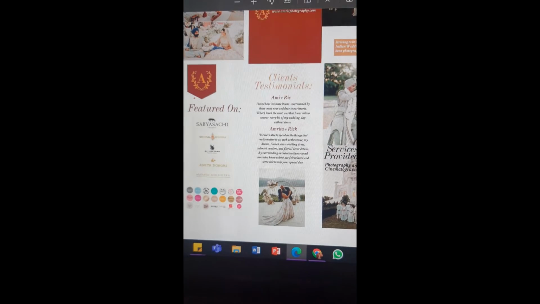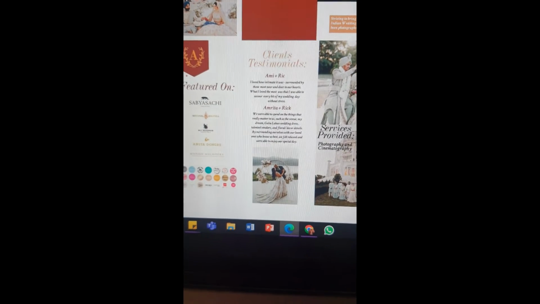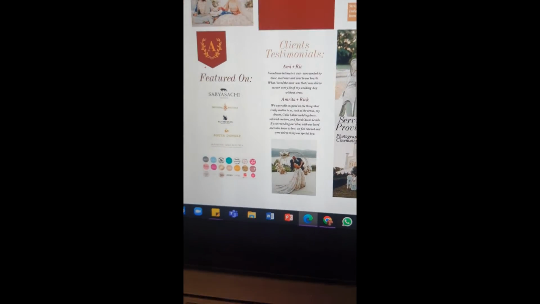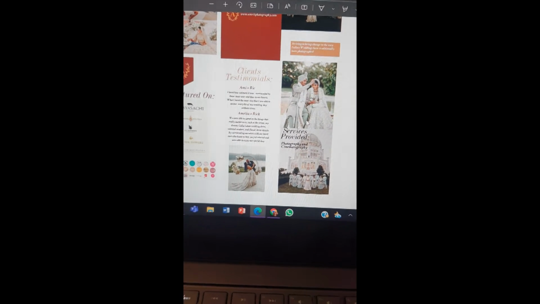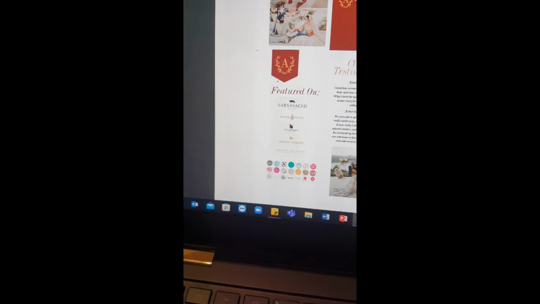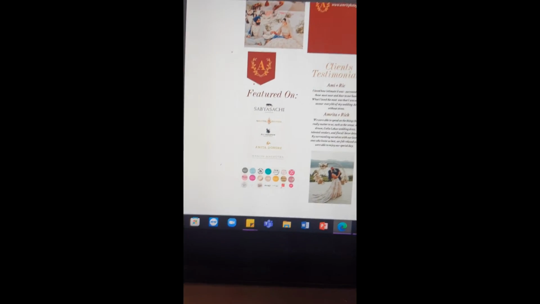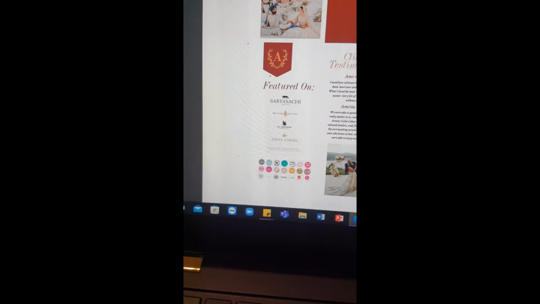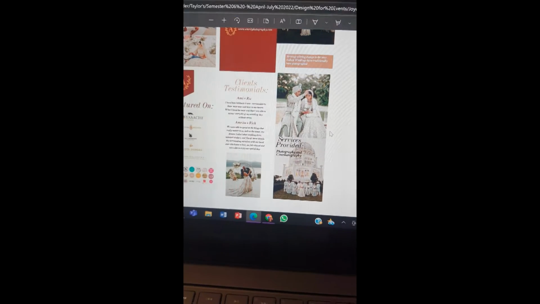These are actual client testimonials, Ami and Rick, and Amrita and Rick. These are both clients that have taken the services of Amrit Photography, and some famous designers such as Sabyasachi, Anita Dongre. All of these people have worked with Amrit Photography.